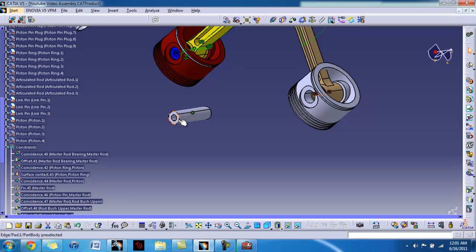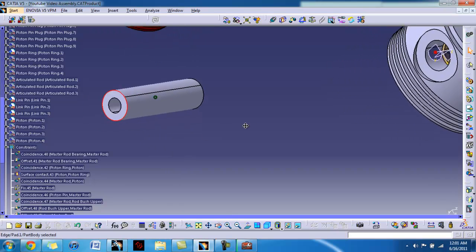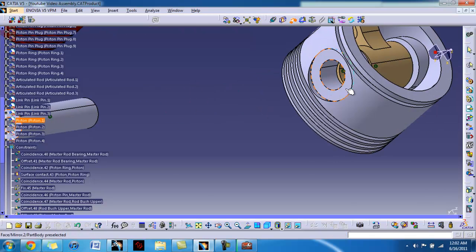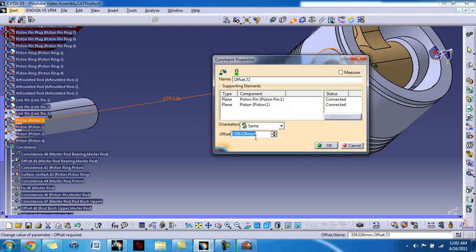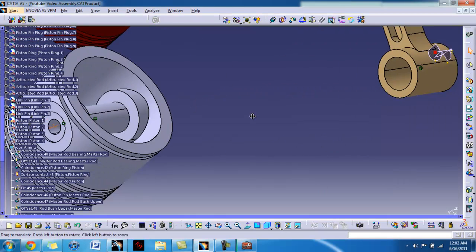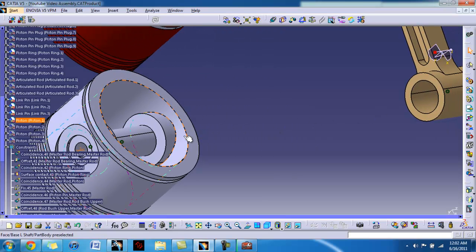Same story here. You're going to have to grab that surface. Do an offset, 2. As you saw, our piston was not constrained over here, so of course it's going to jump away. Just a contact constraint between there.